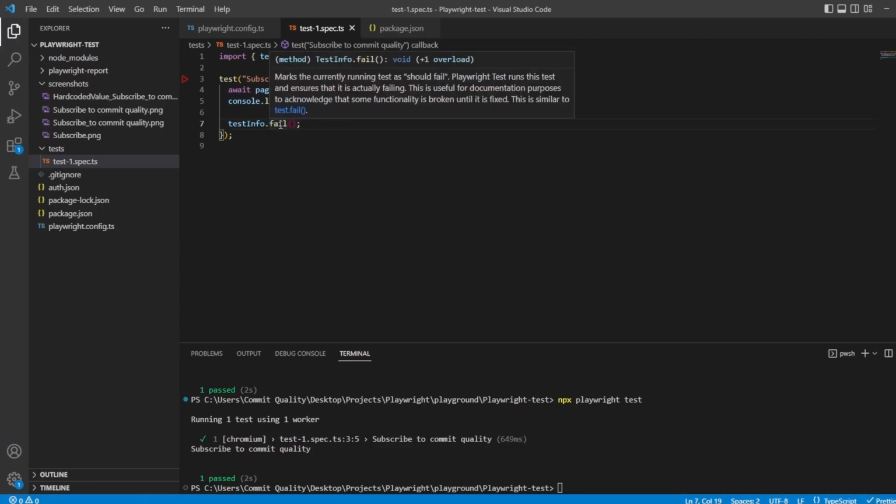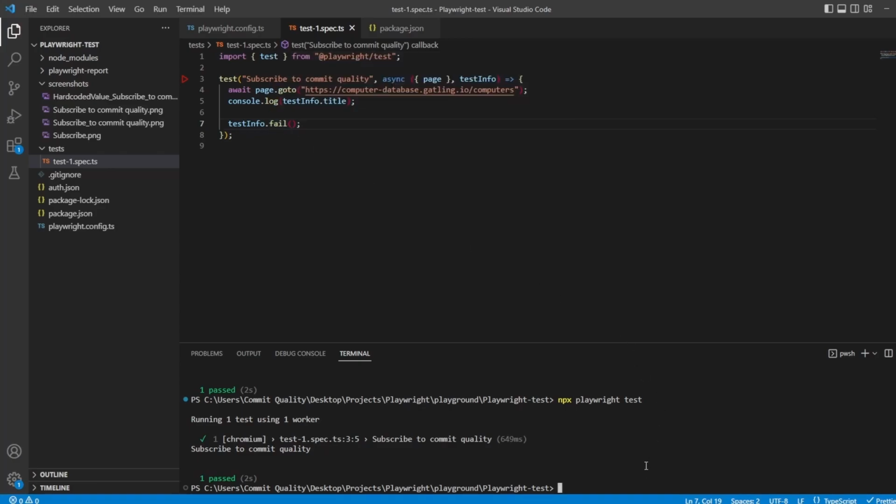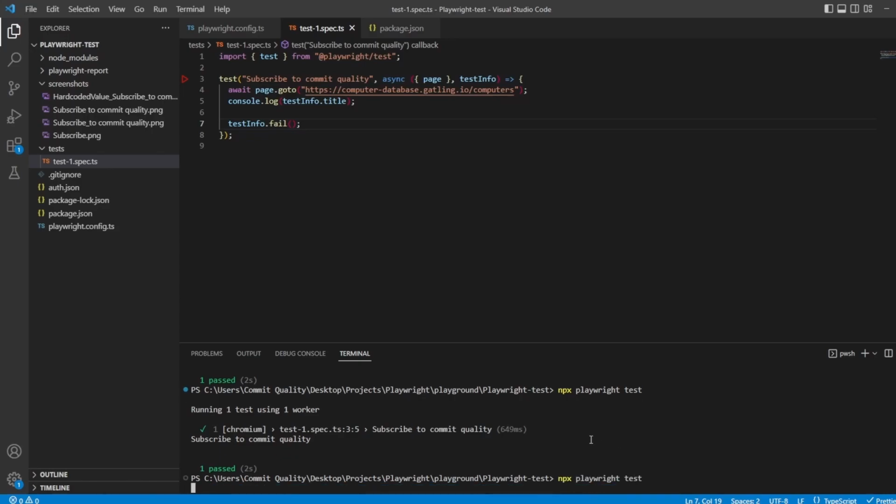If we hover over it, it currently says, marks the currently running test as should fail. So this is the same as our annotations, and I'll put a link on the screen now into the video where I go over test annotations, but it's exactly the same. You're using the annotation here to say your test should fail, or if it isn't, mark it as it should have failed. So let's run the test now.